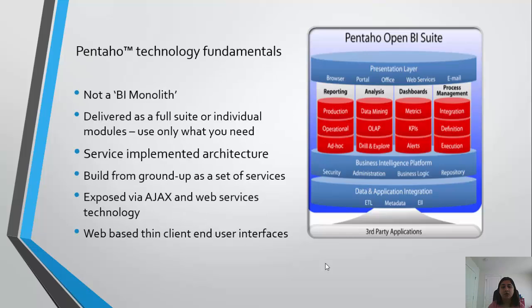We'll now talk a little bit about Pentaho's technology fundamentals and what kind of technology platform it is based on. The biggest advantage of Pentaho is that it's not a BI monolith. You can purchase its capabilities as a full suite of applications, or you can even buy it as individual modules, depending upon what really fits your customer needs and your business capabilities and needs at that particular point in time. It is based on a service implemented architecture and built from the ground up using web services and Ajax, and it uses a web-based thin client and user interfaces.